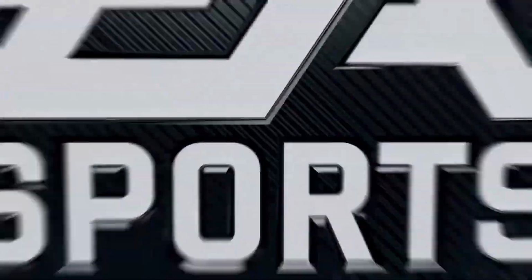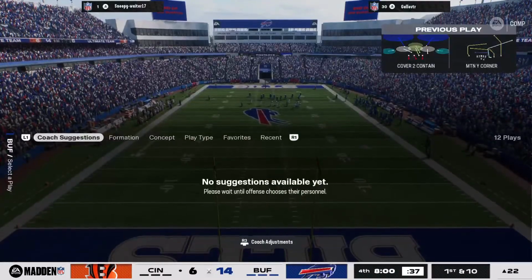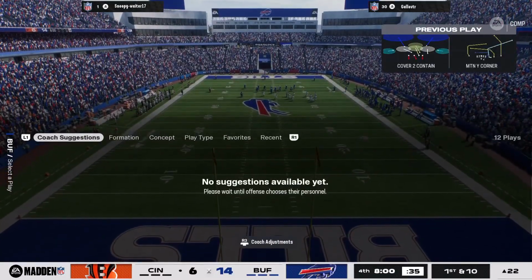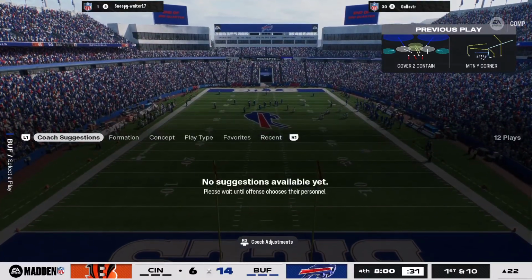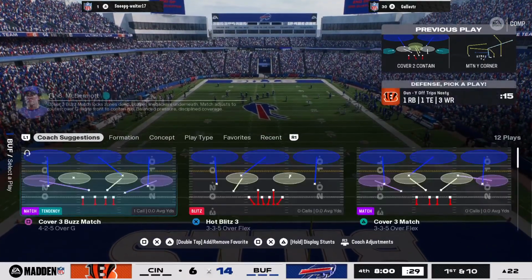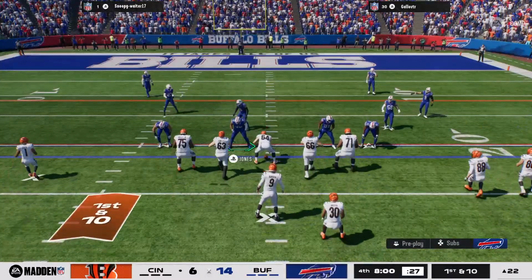This is the end of the 3rd quarter. The Bengals are trailing here in the 4th, and they know what they need to do. Cover 6 inver. And keep this drive moving, partner.